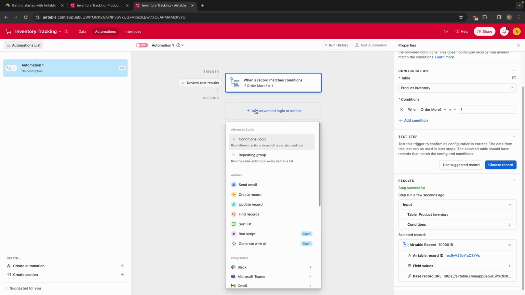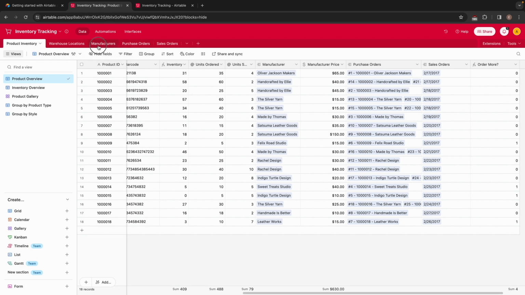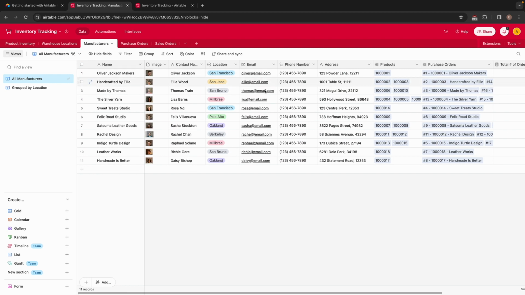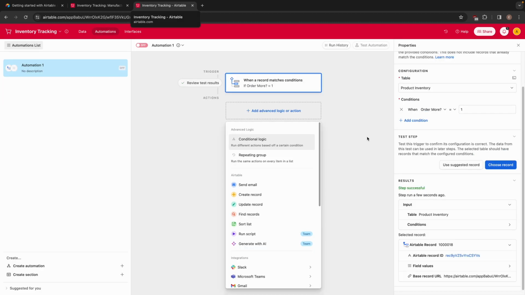So let's get started with the next step. The next thing we want to do is go into our manufacturers table and get the manufacturer for that product, and get their contact information. And we just want to send that in an email afterwards, so you can easily contact the manufacturer and restock your product. So let's go ahead and do that right now.